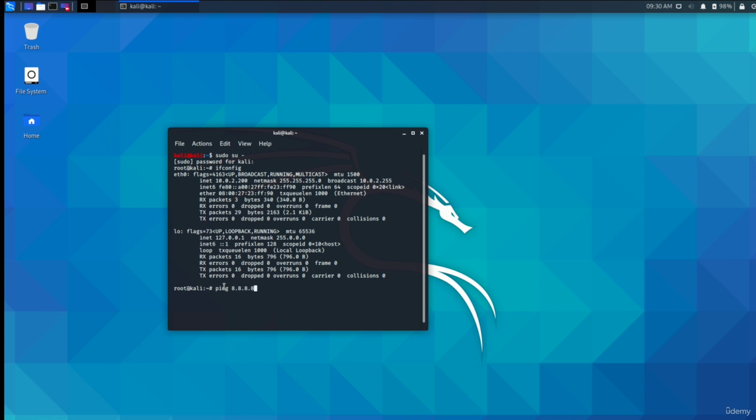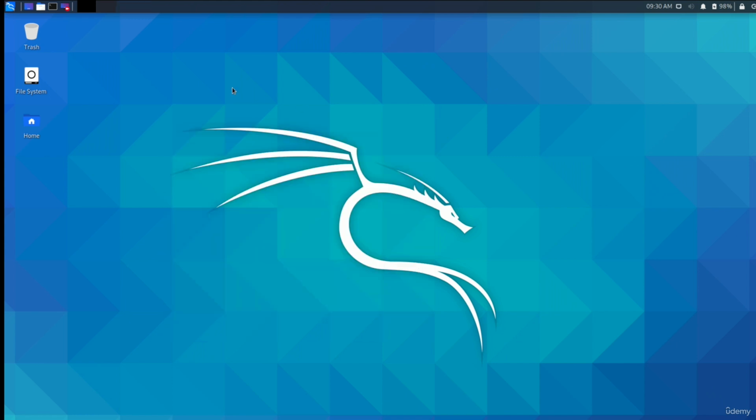So let's ping a remote system, for example, Google DNS 8.8.8.8. Yes, we received the response packets. The network's okay now. So to double check, open a browser and visit any website.